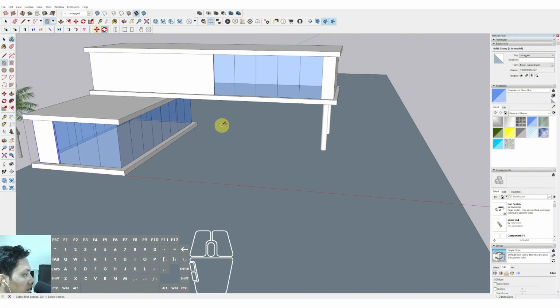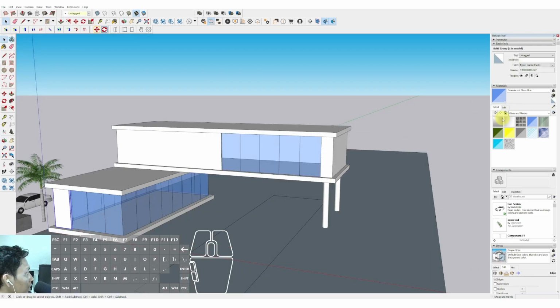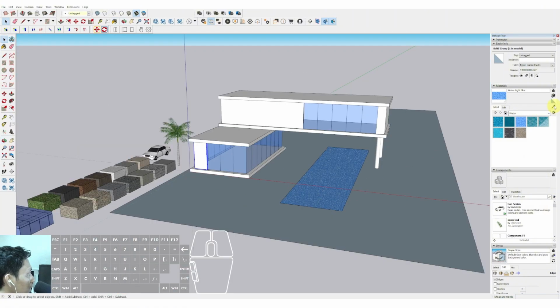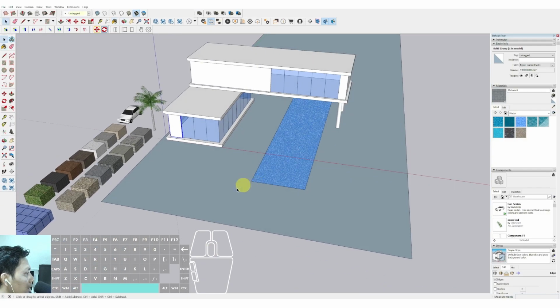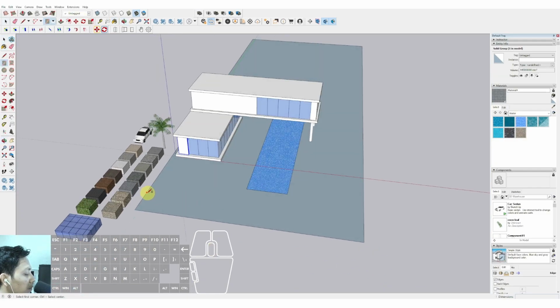And we can add a swimming pool. We can add the swimming pool in here. Okay, just like this. Then we can assign the water materials like this. Okay, then we can assign about the pavement. Okay, anyway, this is the pavement only in this position.